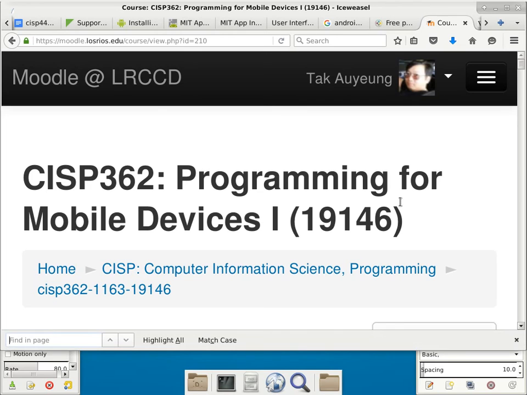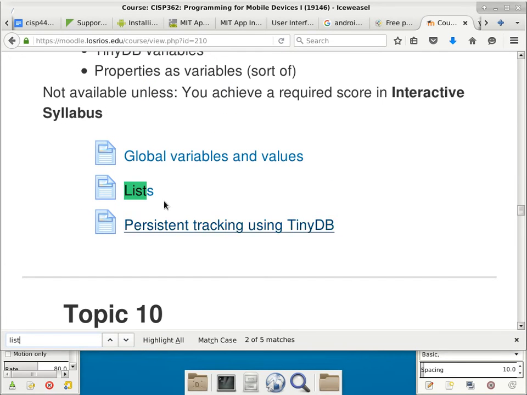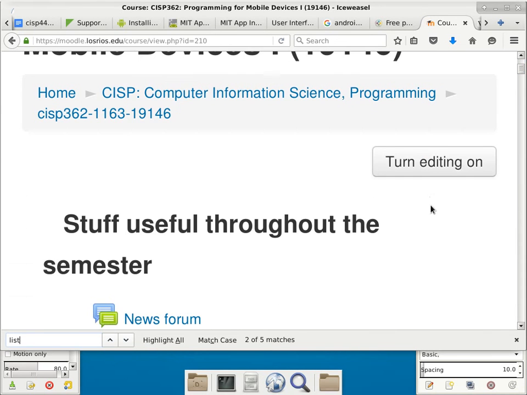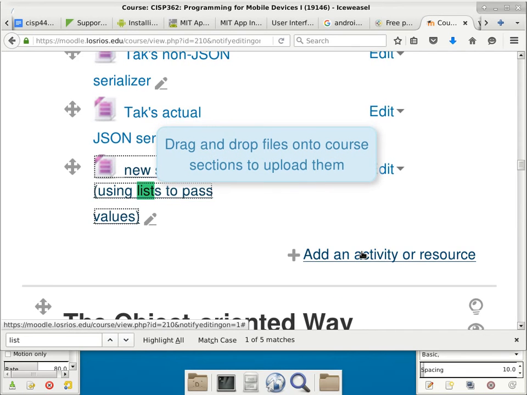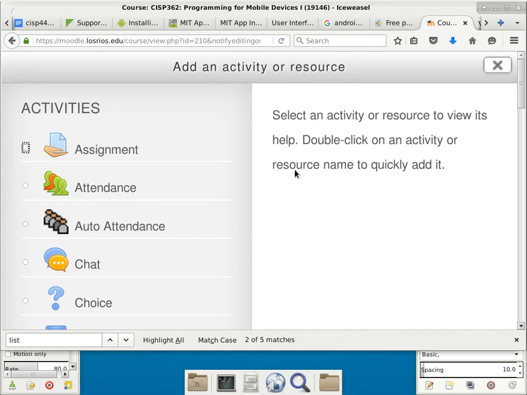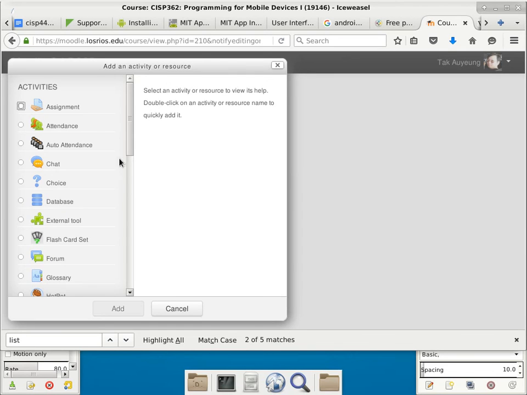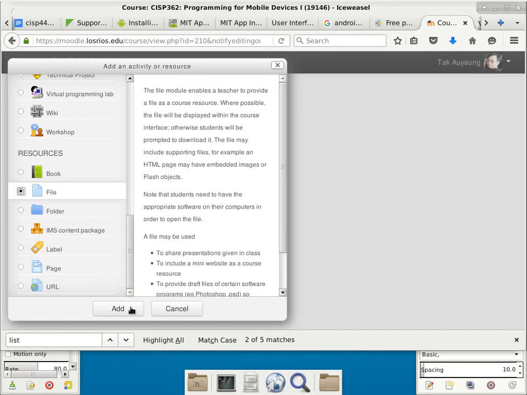I think I have one section on lists already. There we go. So I'm going to stash it here under topic 9. I need to turn on editing first. There we go. And okay, I cannot use the screen when it's maximized. So, upload the file.